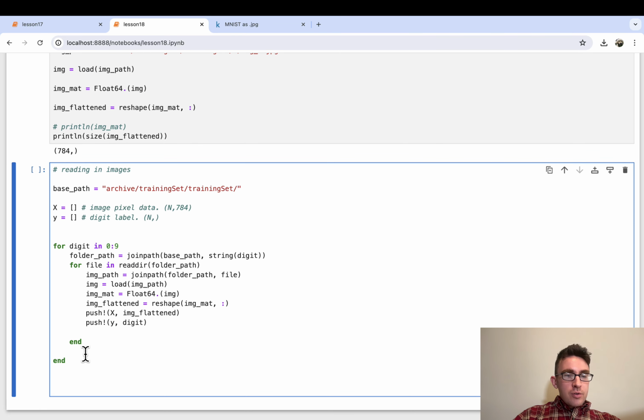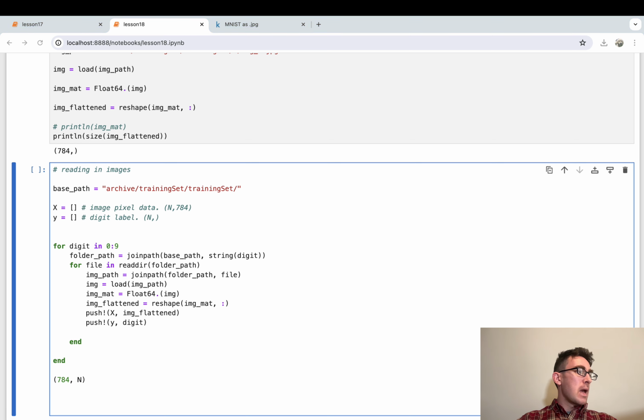Then after that, there's one more thing to do. At this point, I'll just tell you guys that the shape of X is going to be 784 by n. So we want to actually transpose that, and we want to make it into a clean matrix too.